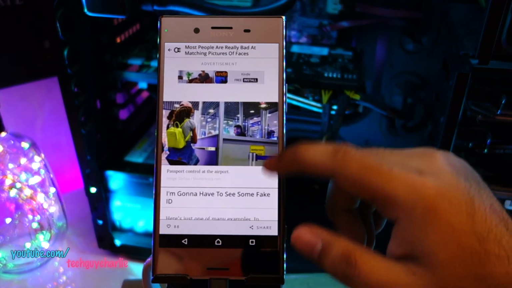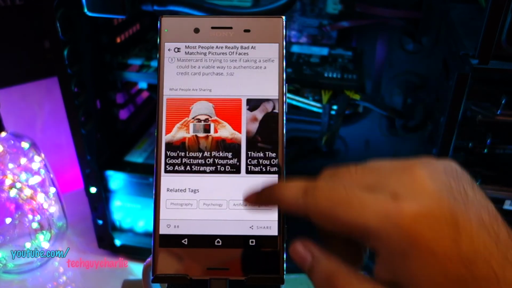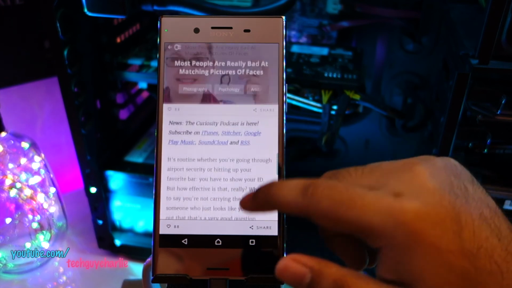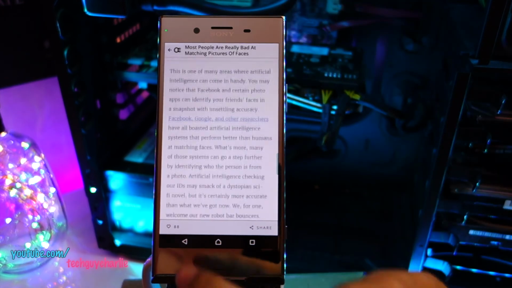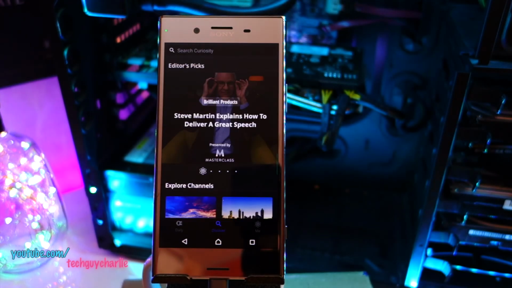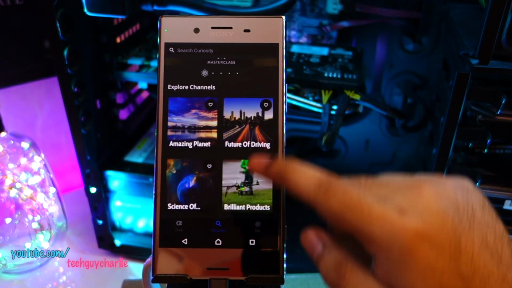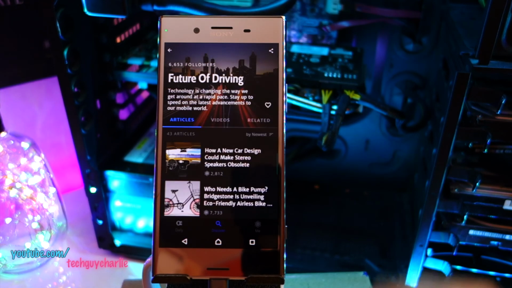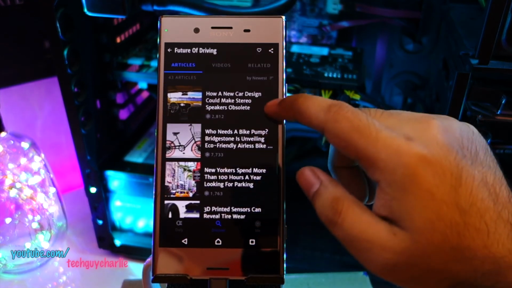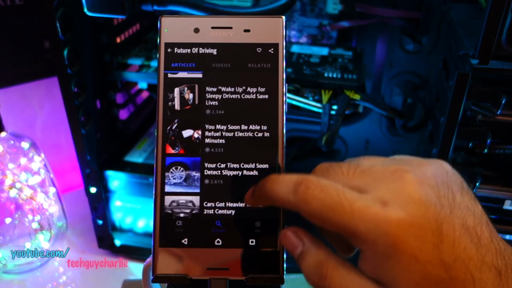You can see they'll add some pictures, not that lengthy though. You can read this in about 5 to 10 minutes. And then you can discover new articles over here. For example, let's go to future of driving. Here we have different articles.